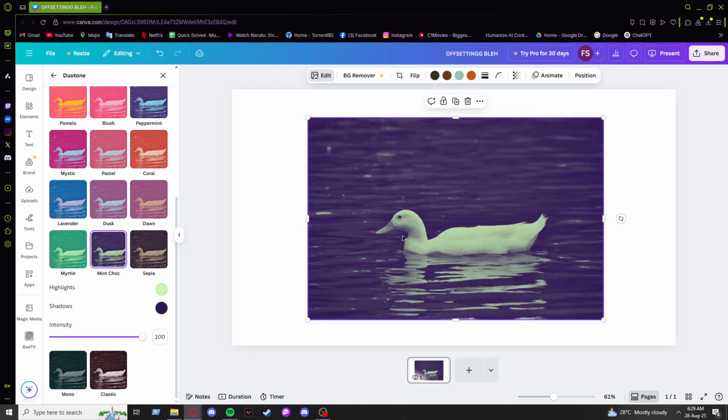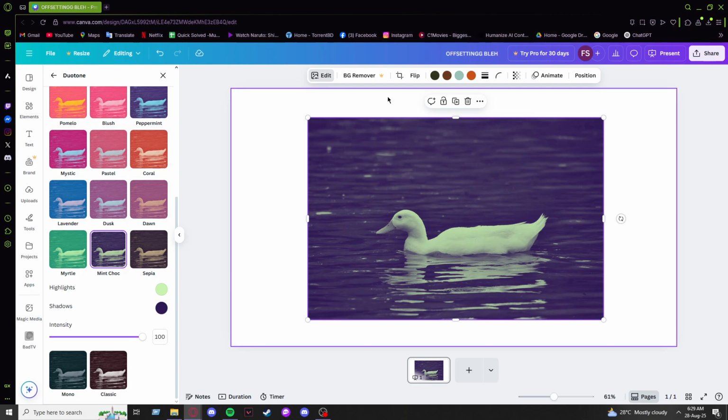So that's it with the video guys. That's how you make a DIY silhouette art on Canva. You can also use background remover, but you have to have Canva Pro for that.